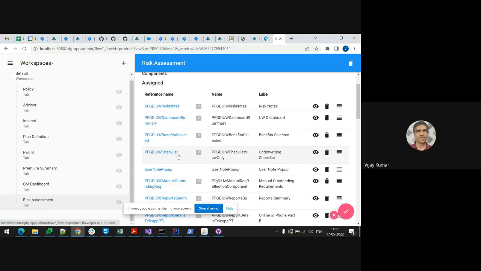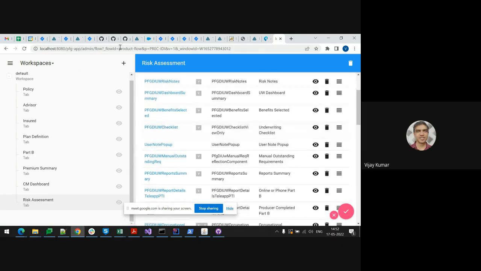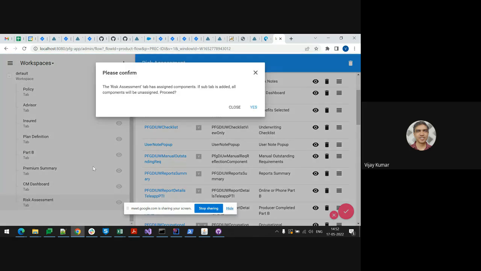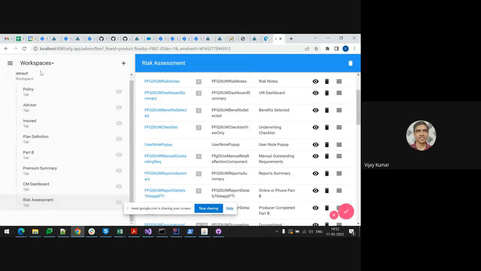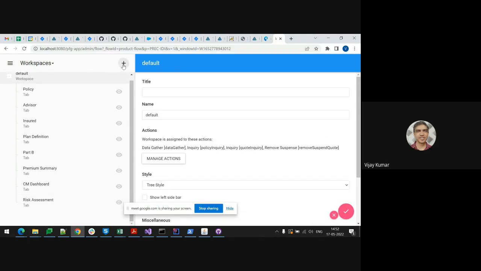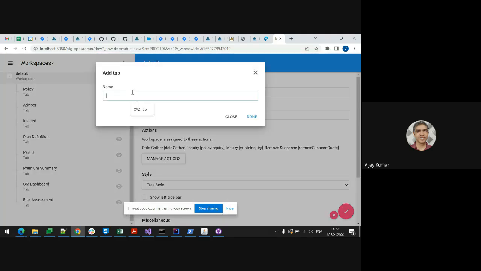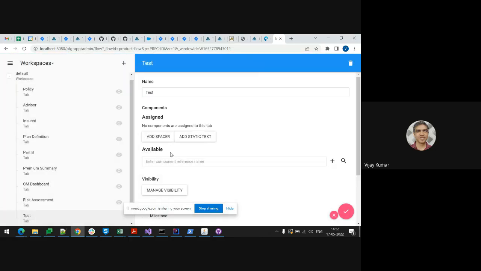Okay. Now you can also add a tab here. Karthik, if you remember from our last sessions, we can add a tab from here. Add tab, and similarly, let me go ahead and do one. This tab has assigned components. If a new tab is added, all components will be unassigned. Proceed. Close. What it is saying is I don't have to be in any particular tab. Let me select this one, and then I can add a tab. Tab name is test. I'm just adding one tab. Okay. Now one tab is added.